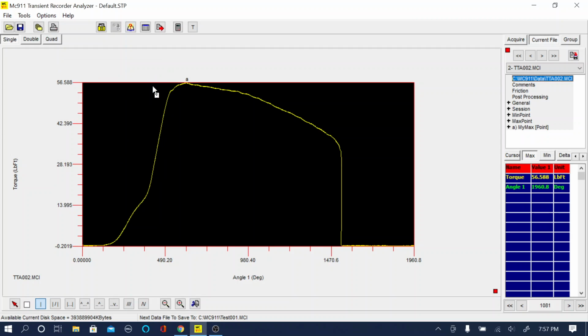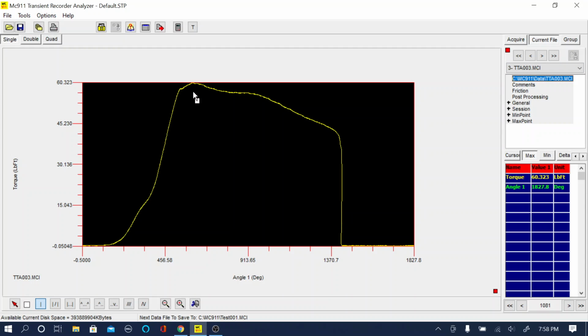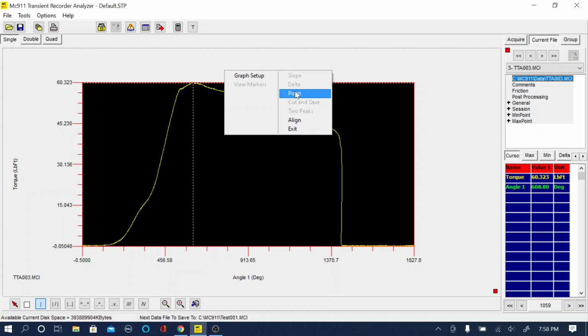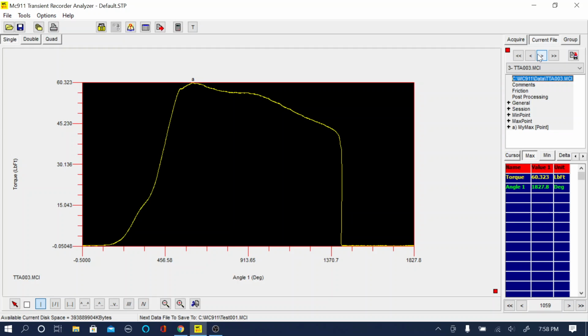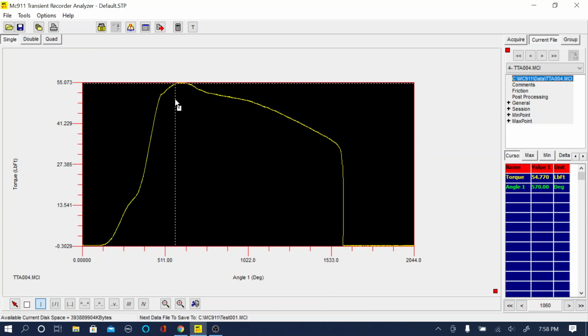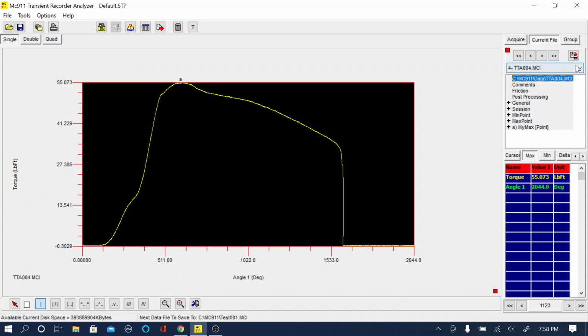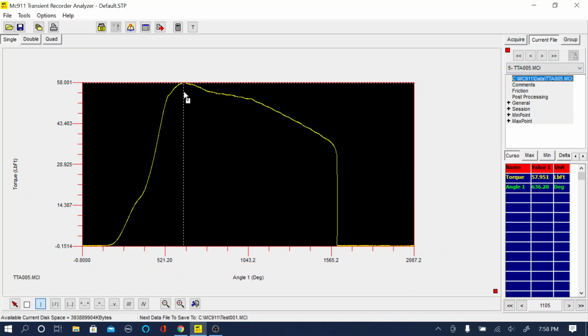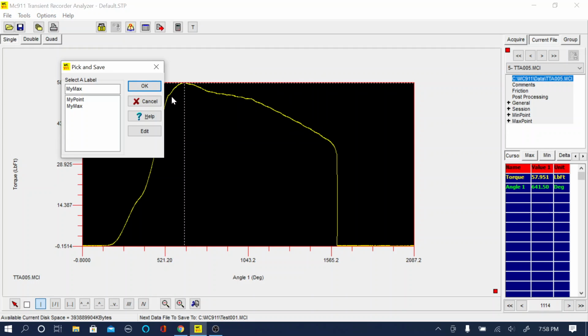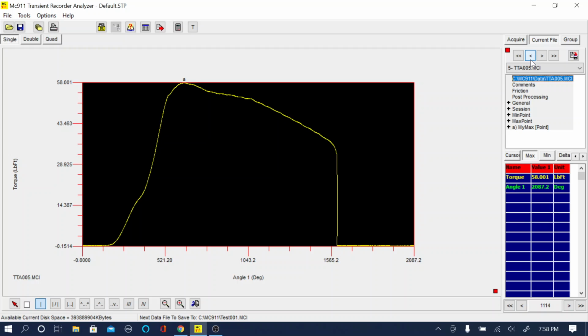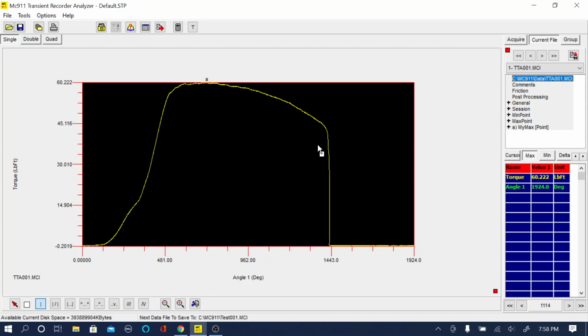It picks it as A. As you see, it is A here too. And again, I do the same thing for all the files that I've loaded. I have 5 of these files. So I can have all of them with point A on them. Then I can use all the statistics for only this point and come up with plus minus 3 sigma on that point. That's for point.